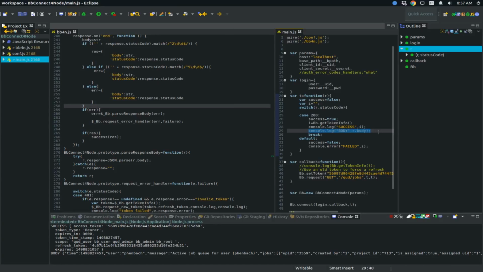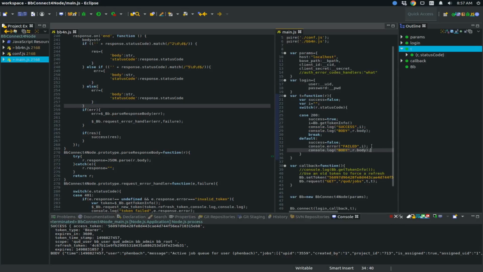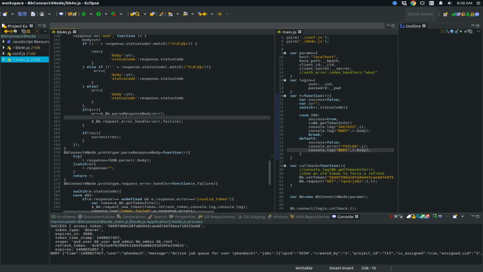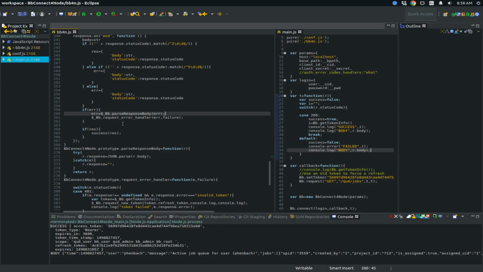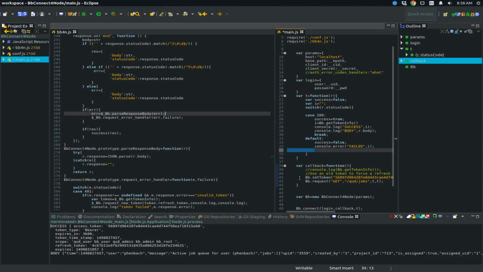Alright, let's just add, if it fails, we'll see the body as well. And I'm sure I could have just done that all in one section, show the body regardless, but, you know, it's okay. Flame me in the comments. Building. So, alright, now that we have that, let's go ahead and back out.